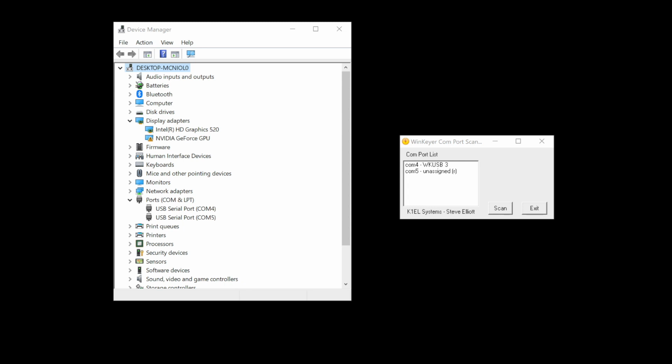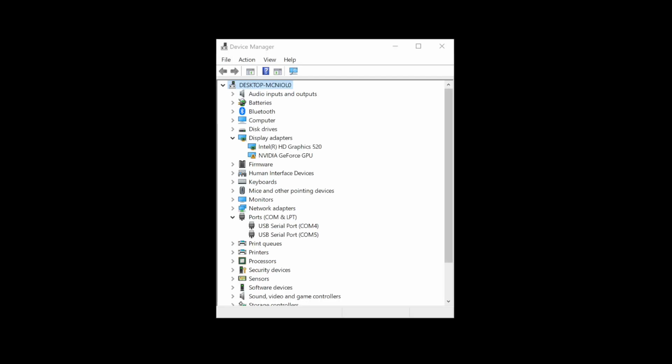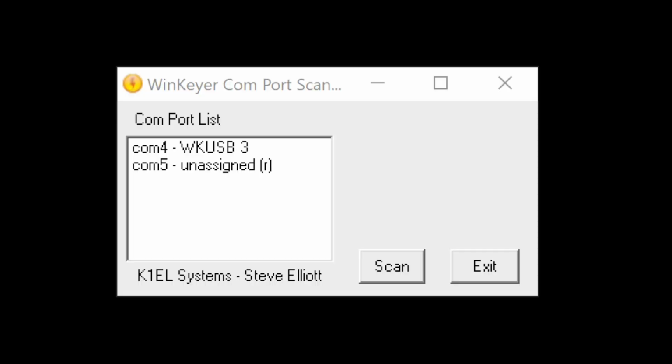Before configuring the ports and controls in N1MM, I need to check what port my WinKeyer and transceiver are using. As before, I can either use Device Manager or I can run K1EL's WK Scan tool. The WK Scan tool is a little bit more helpful here as it at least identifies which port the WinKeyer is on. My WinKeyer is on COM4 and my radio is on COM5.